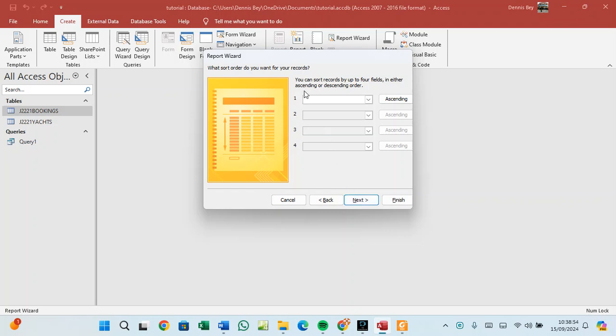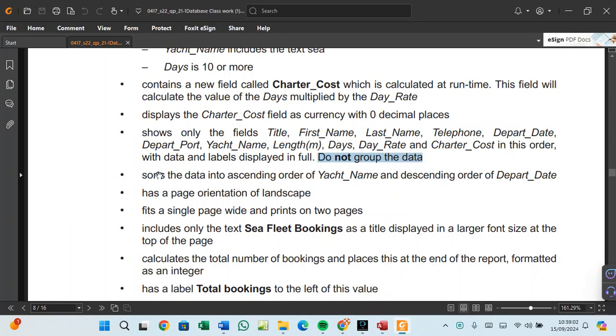And then they're telling me you can sort your records. So sorting, I'll not do it. I'll do it after I make the report, because the question was asking me to sort the data in ascending order of yacht and descending order of departure time. That one I'll do when I'm doing the report. As a page orientation of landscape, that one.